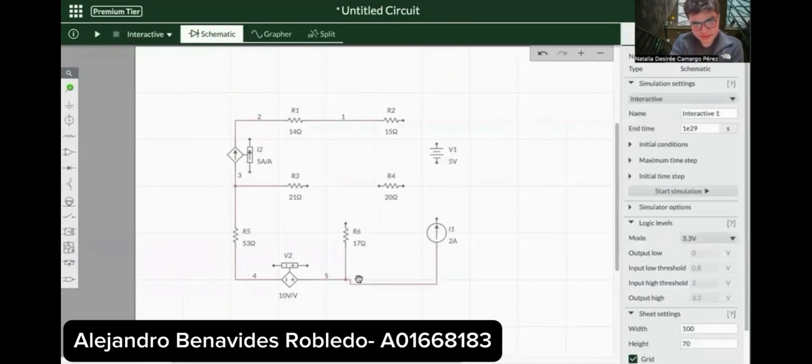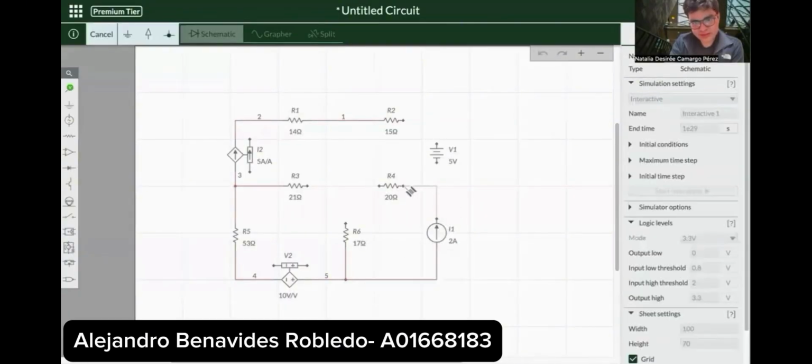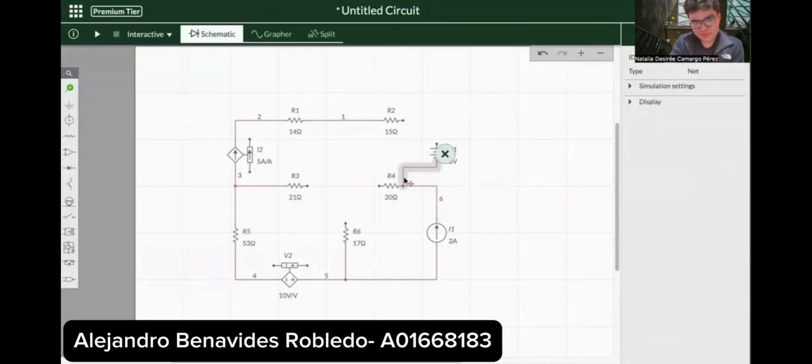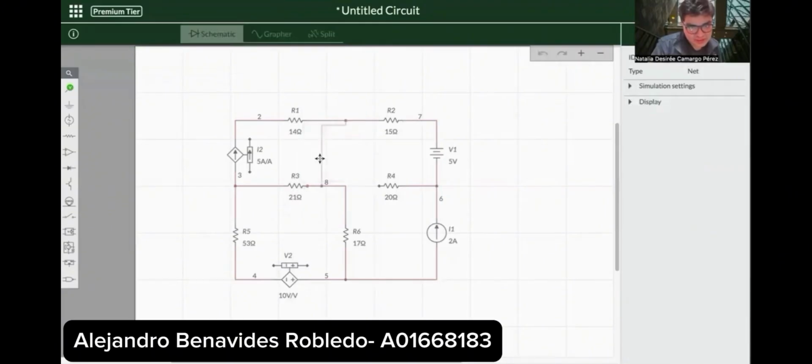We're going to connect the voltage source to resistance 4. I'm going to connect resistance 4 to the current source. We're going to connect the current source to resistance 2, and resistance 3 to resistance 6 and to the node in the middle of it.